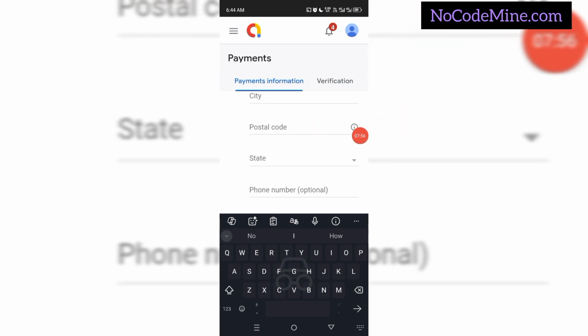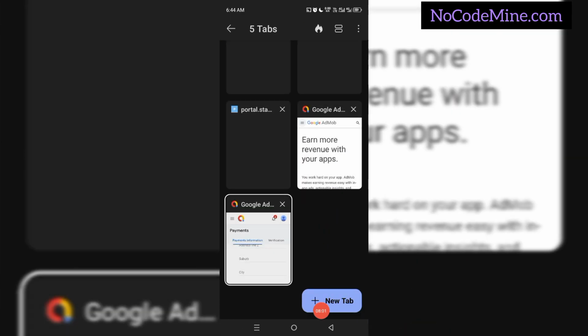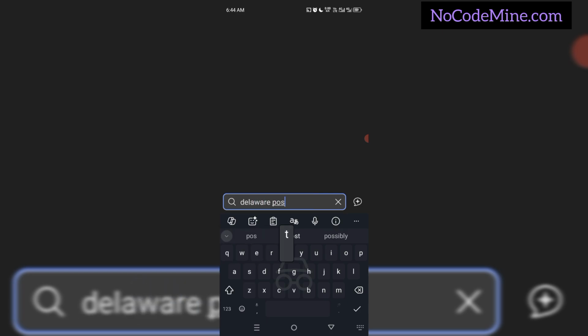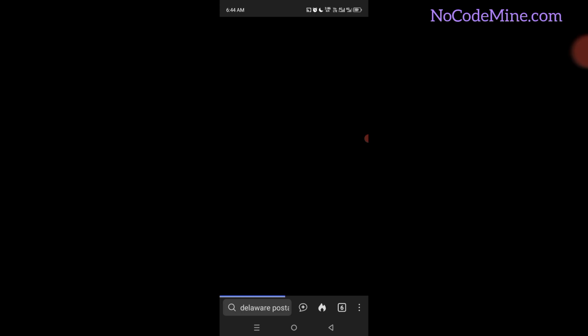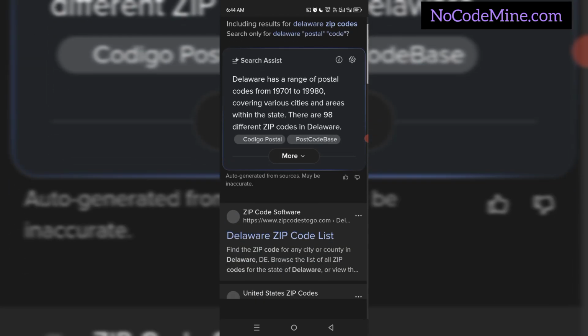For example, if you are from Delaware in the US, you can go to Google, open a new tab, and go to Google. I'm just calling this Google, though this one is DuckDuckGo, so we're going to be searching through Google. I'll say Delaware postal code. If you are from a local government in Nigeria or anywhere in Africa, just type in the name of your local government and along with it, type in your postal code.